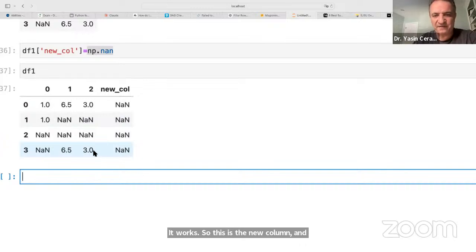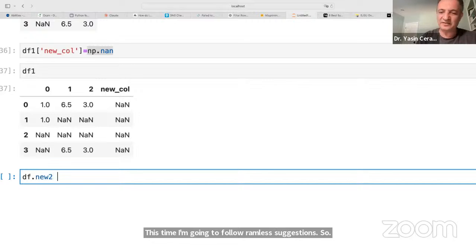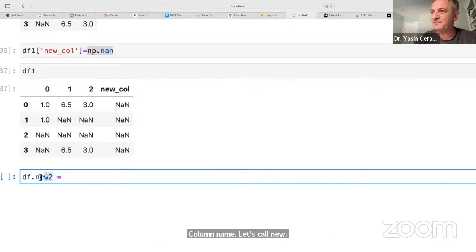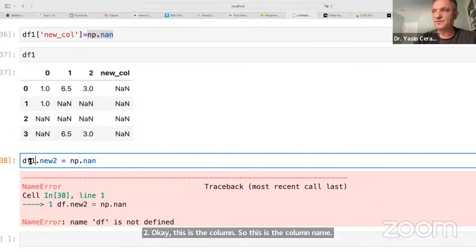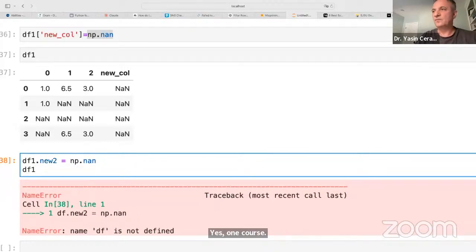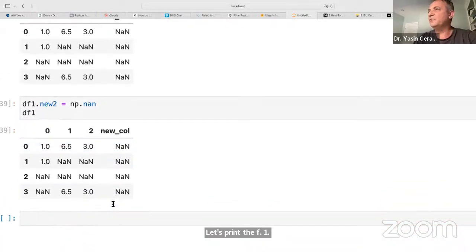So let's see if there is any other way. Let's add a fifth column. This time I'm going to follow Ramla's suggestion. So column name, let's call new 2. This is the column name, and then again np.nan. df1, of course. And then let's print df1. And it worked, right?